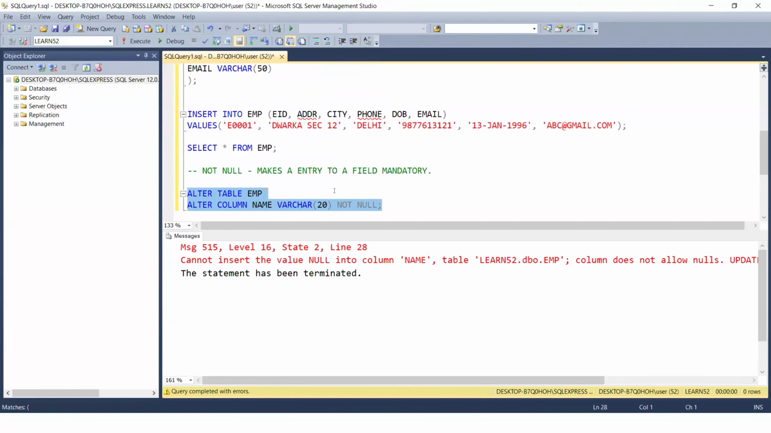Why? Because there is already a record in the table which does not contain the name. So remember, whenever you are implementing any constraint, there must be no existing record in the table which is already violating that constraint. Got it? Yes, sir. Now I have two options.